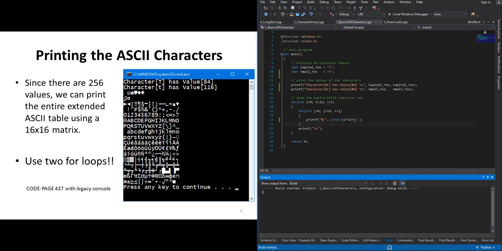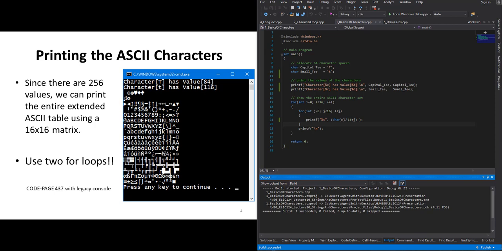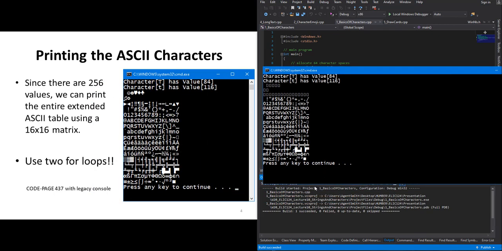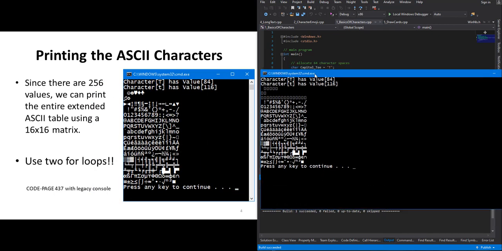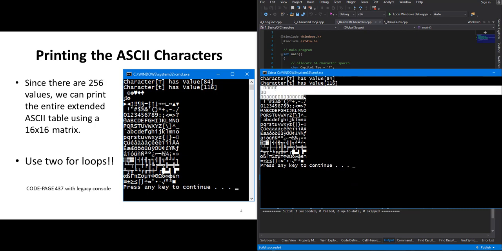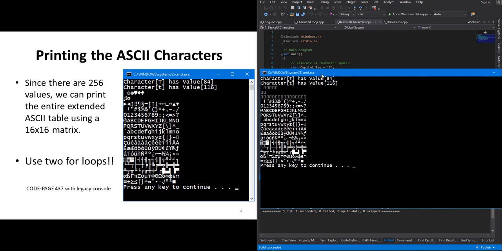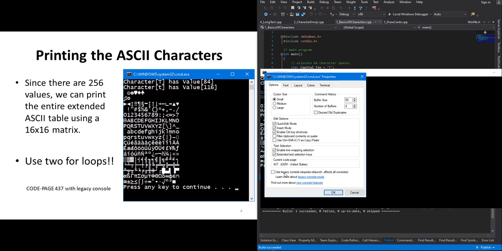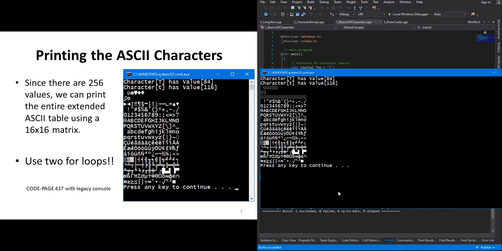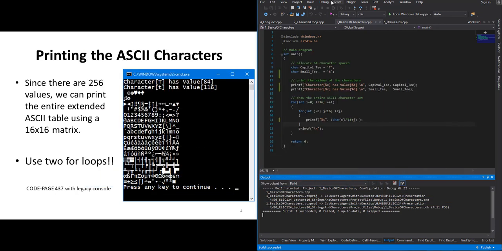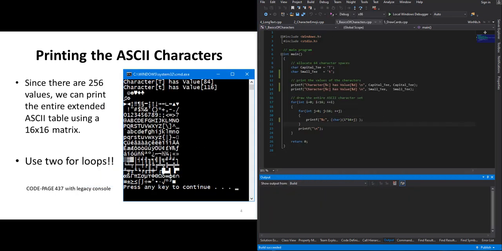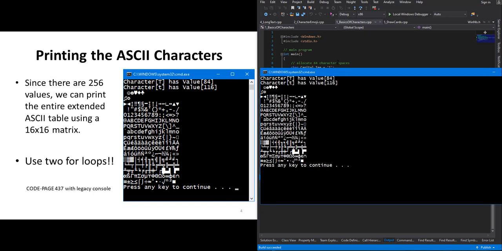Now, if you look at the lecture notes here on the left and look at my screen here, you'll see something a little bit different, that I don't have glyphs for the first set of characters here. We can change that very easily by right-clicking our console window and using the legacy console. When you do that, we can go ahead and rerun this code, and now you'll get the familiar output that you see on the left-hand side.